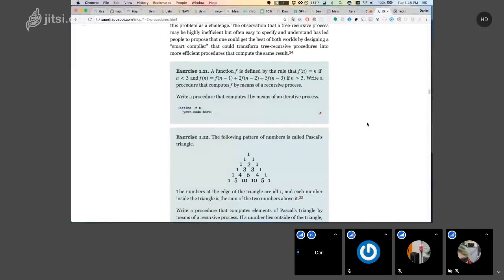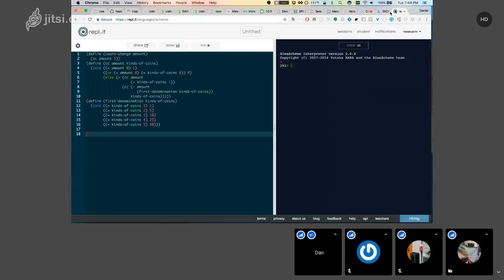So now we have an exercise. Exercise 1.11. A function f is defined by the rule that f of n equals n if n is less than 3, and f of n equals f of n minus 1 plus 2f of n minus 2 plus 3f of n minus 3 if n is greater than or equal to 3. Write a procedure that computes f by means of a recursive process. Write a procedure that computes f by means of an iterative process. Transform this pseudocode into real code, basically.